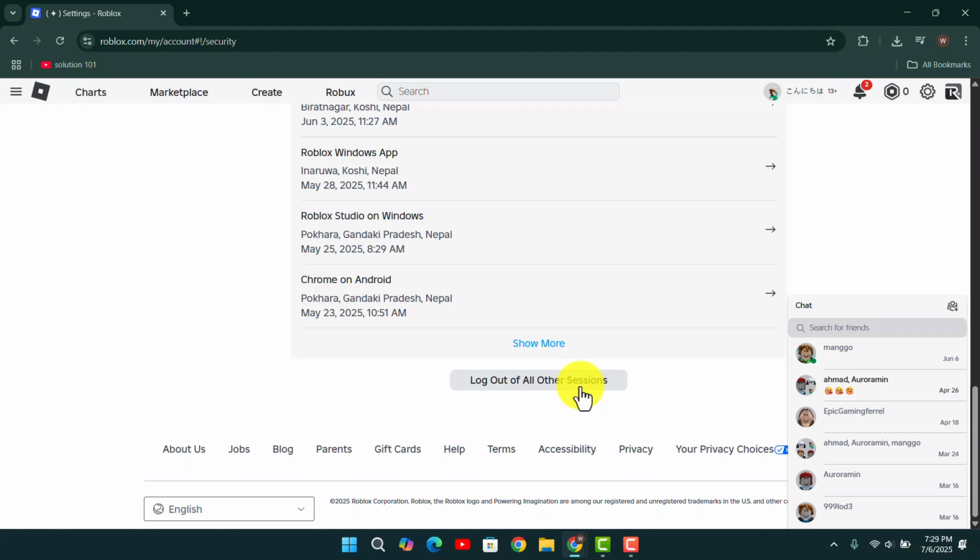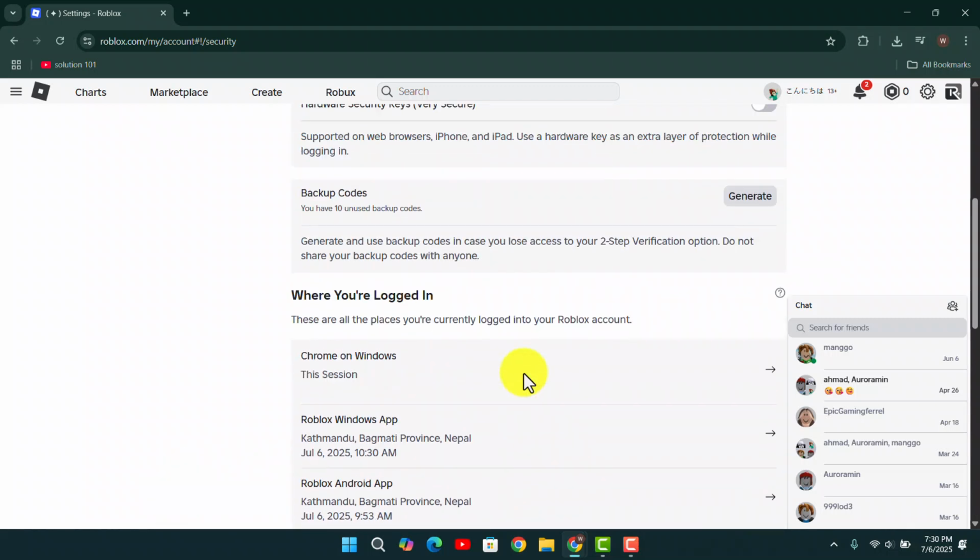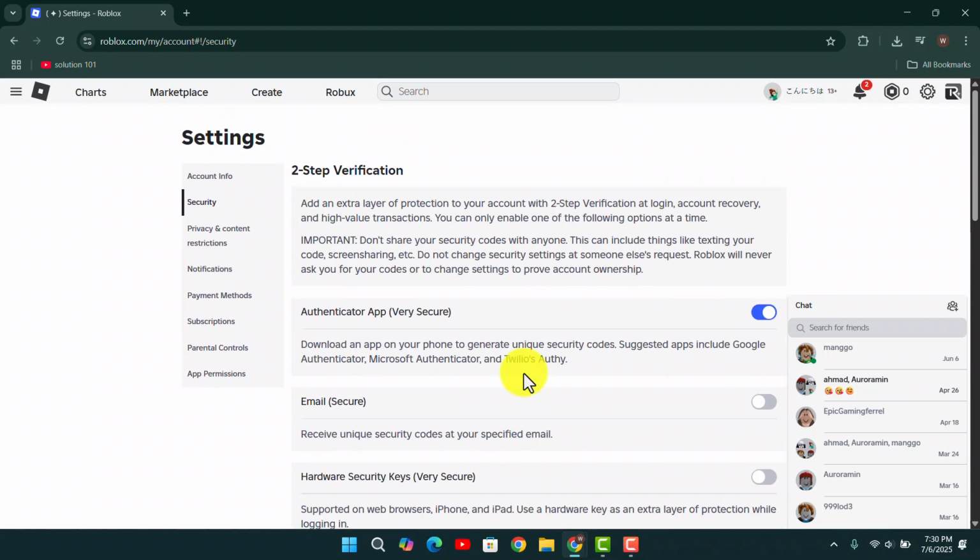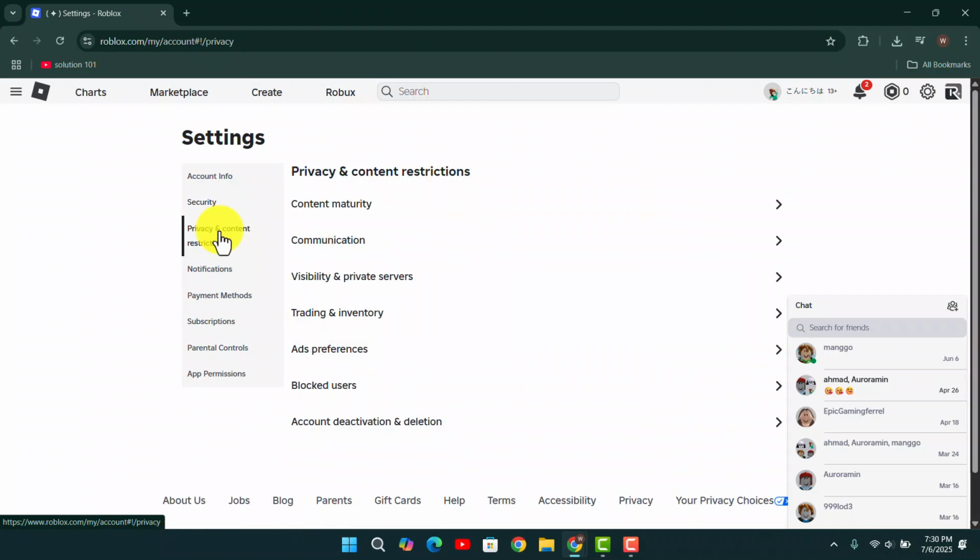But before you click on this option, make sure that you know your credentials, as this is going to log you out of your account. So once again, re-log in and see whether the issue has been solved. Once again, re-log in and come back to the same page and make sure to go to privacy and content restriction. Make sure that all of these permissions are enabled and see whether the issue is being solved or not.